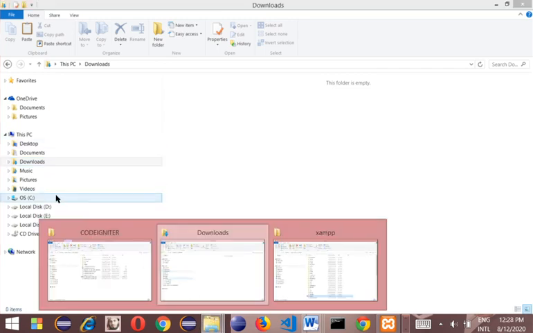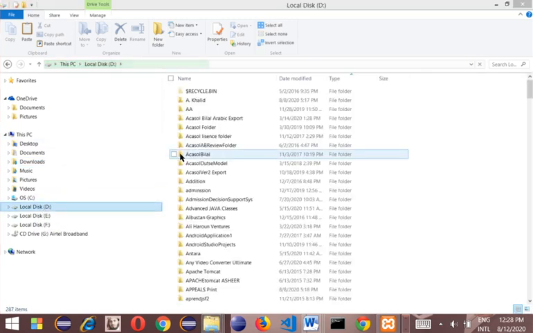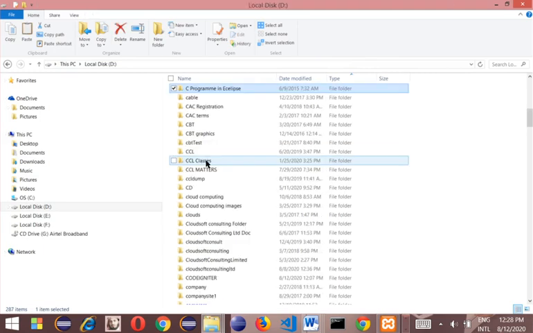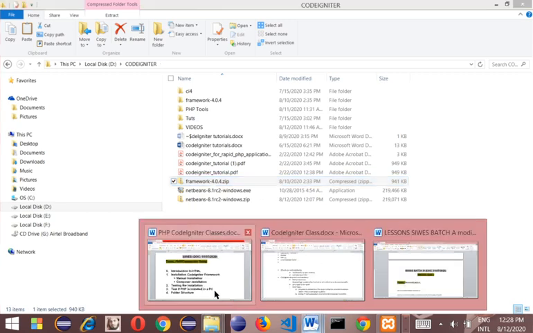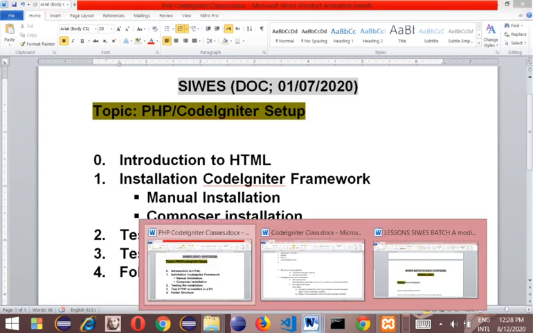But I have it in D, in a folder called Codeigniter. It has been bundled into the development tools given to you. This is it. When you download it, it gives you the name framework. So this is the Codeigniter. Let me finish discussing before we do some work here.